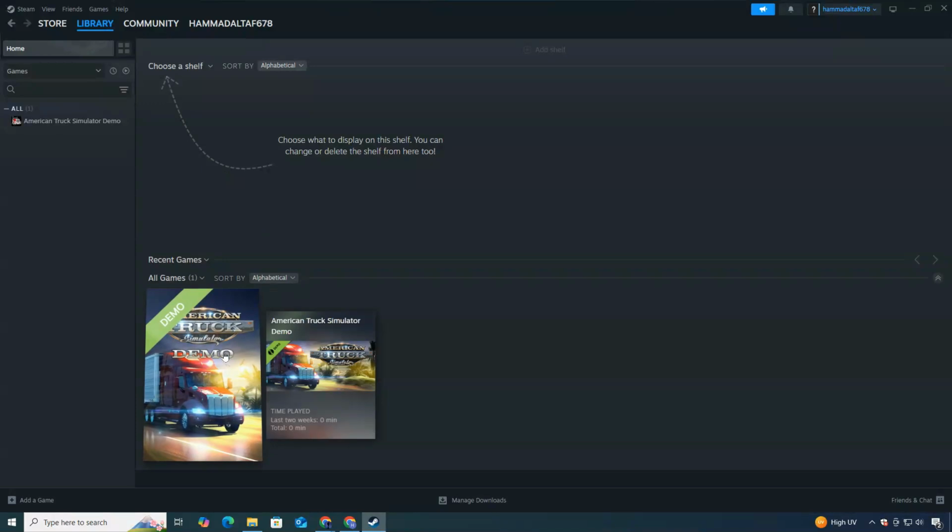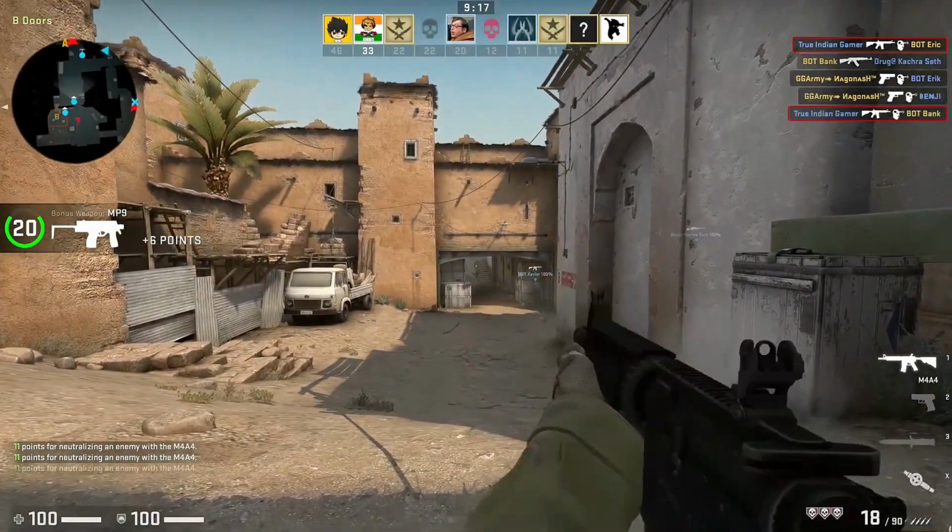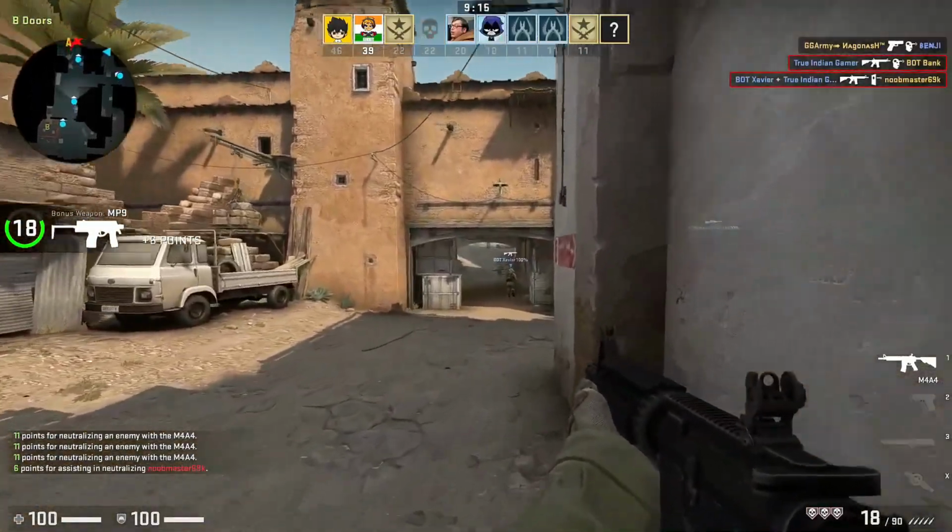In the library, locate Counter-Strike and click on the Download button. Steam will automatically install the game on your computer. And that's it. You successfully downloaded and installed Counter-Strike on your PC or laptop.